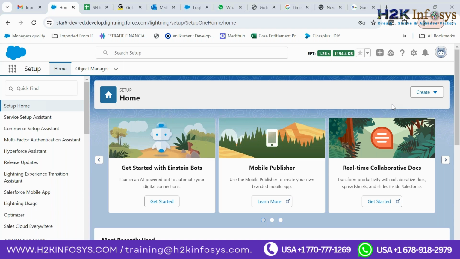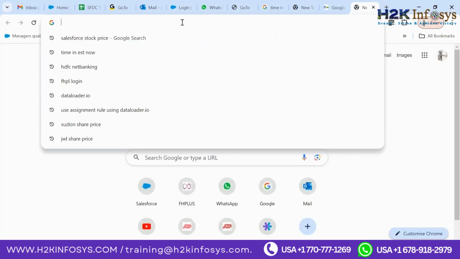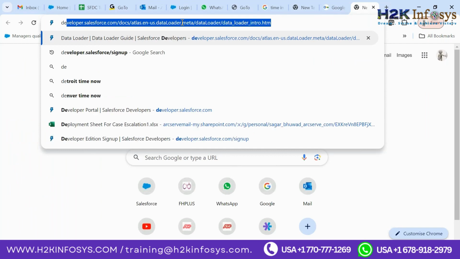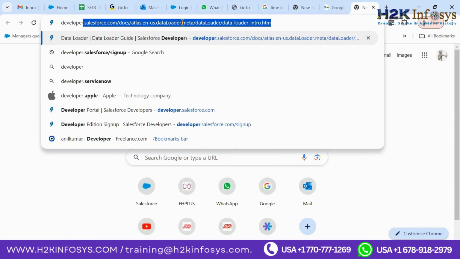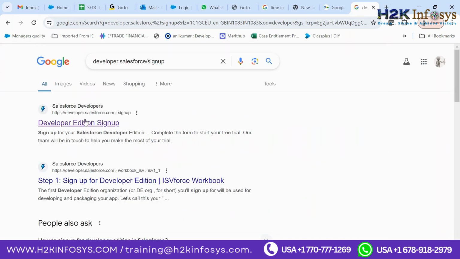Okay, so let me show you how to create a demo org so that you can try creating. If not, then I can show you a simple topic regarding what is lead, campaign, and the basic sales process. You have to use developer.salesforce.com/signup. This one.